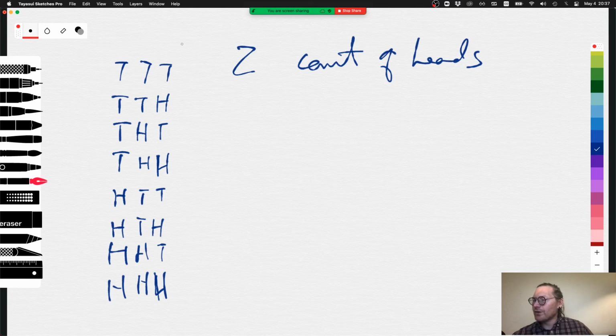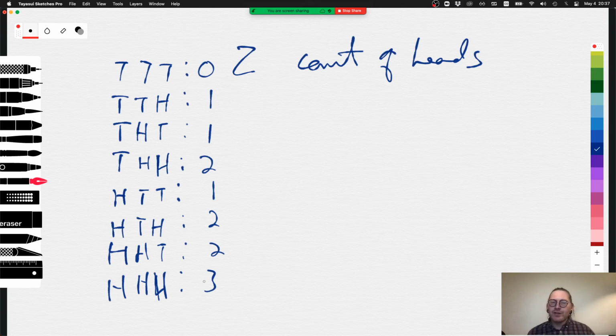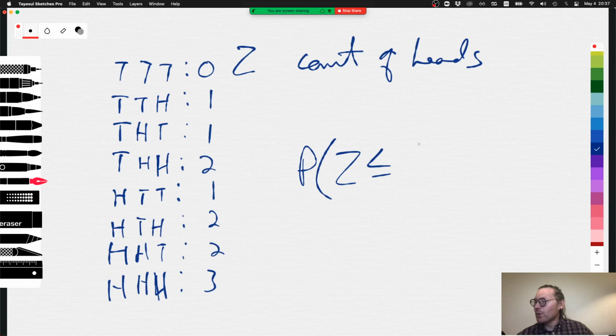And so we can start breaking this down. There are 0 heads here. There's 1. There's 1. There's 2. There's 1. There's 2. There's 2. There's 3. And so we might ask a question. What is the probability that z is less than or equal to 2? It might be obvious what this is. There's 8 outcomes, and there's only one outcome that is not less than or equal to 2. And we can see that this is 7/8.